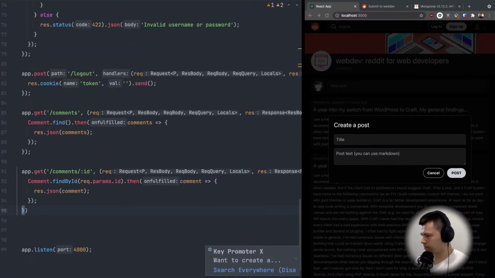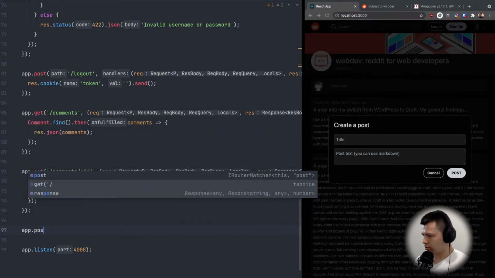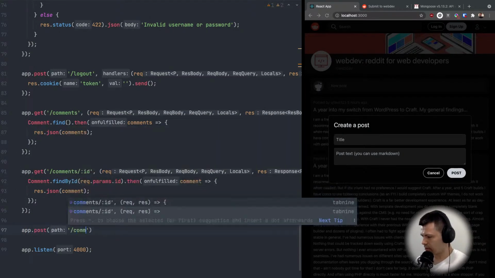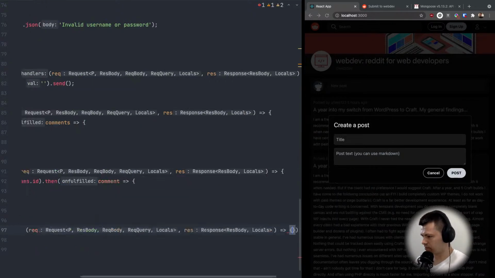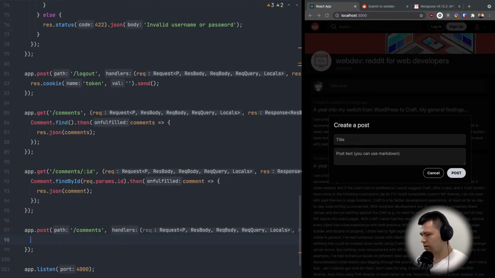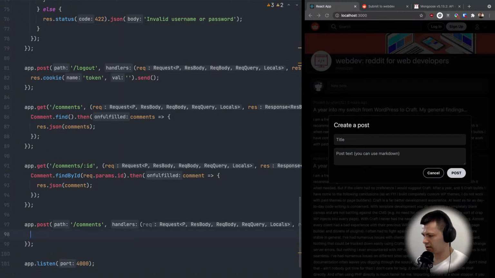Okay, so if someone posts at /comments, then with request and the response, we want to create a new comment because we have posts and comments in one collection. So let's do const comment equals new Comment, and here we need to put the data. So let's do const and let's get it from the request.